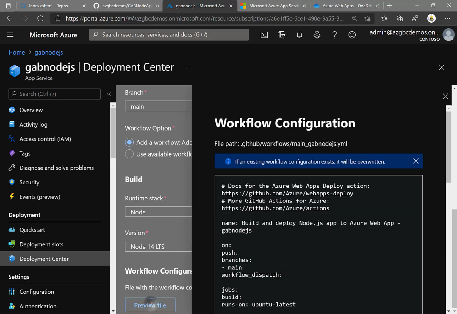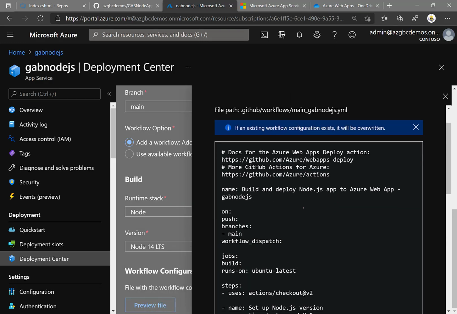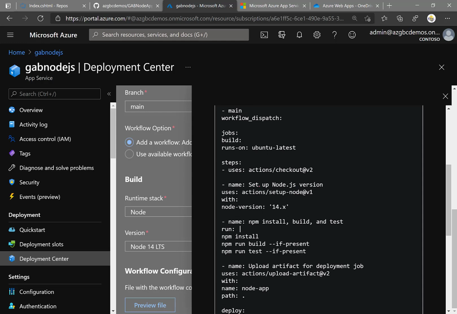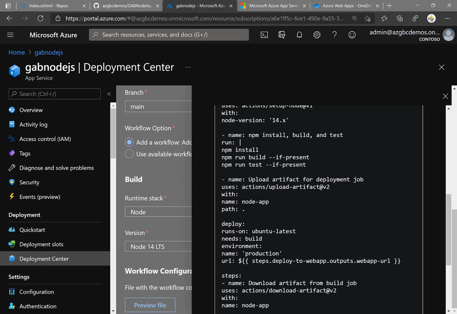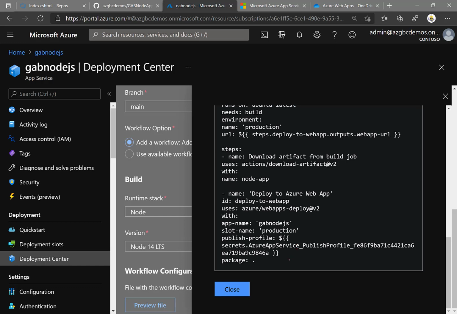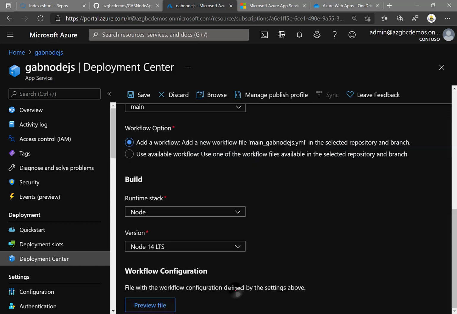And you can see here your preview file. This is your YAML file, which has all the information about that deployment. And this will be triggered whenever there is a push on this main branch. You can see here that it's building that Node.js application, running it on Ubuntu, and then deploying it on this Azure App Service web app. So let's close this, and I'm going to save this one.